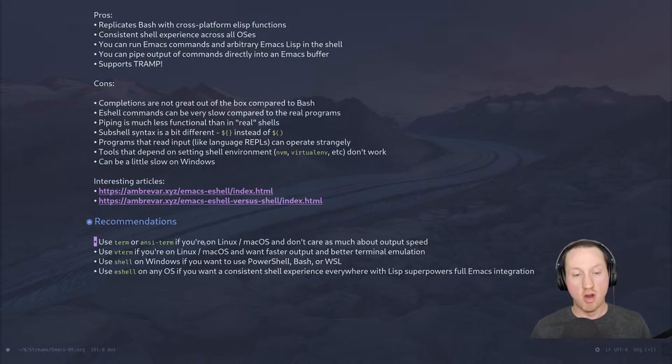And then Eshell on any OS, if you want a consistent shell experience with the power of Emacs Lisp and full Emacs integration. I use it all the time. I find it to be totally sufficient for what I need to do.